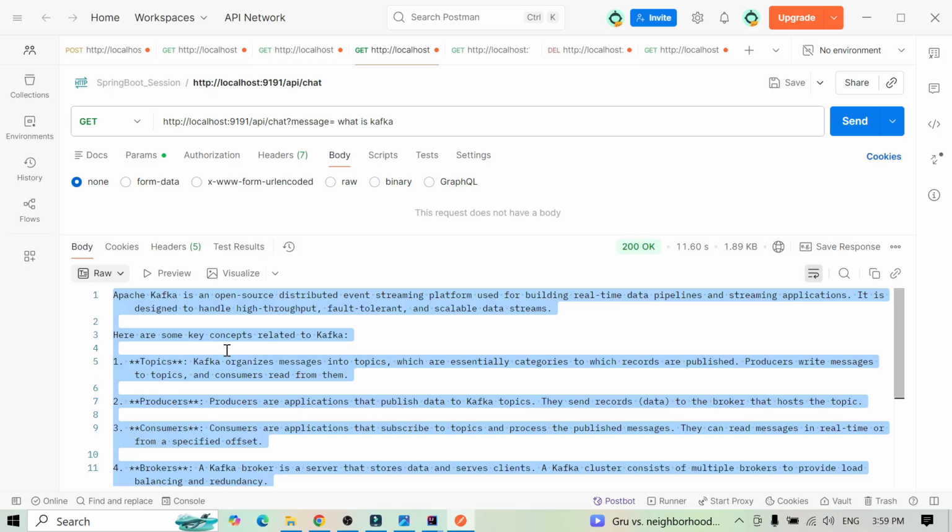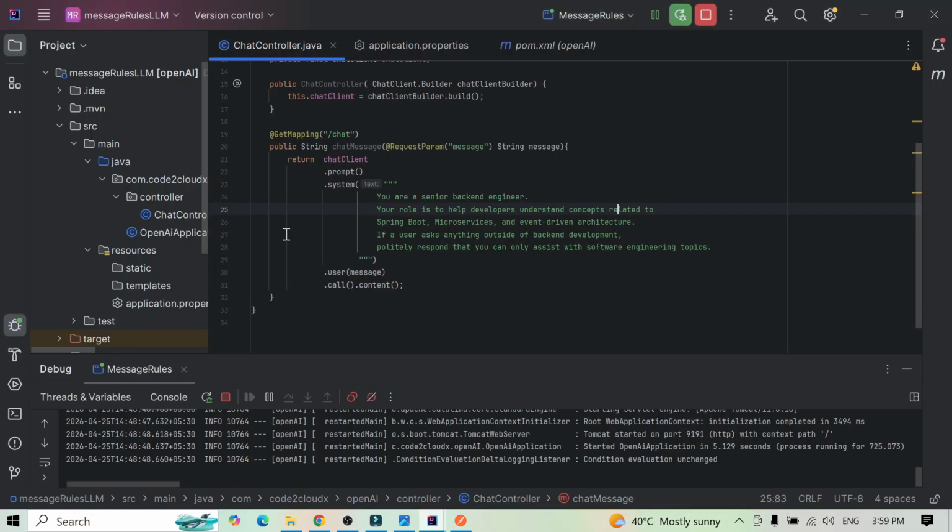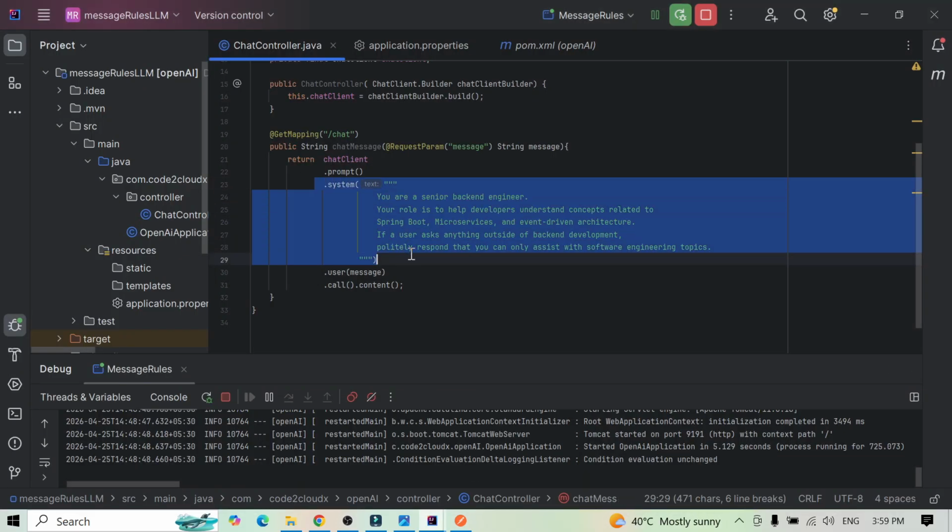So the takeaway is simple. LLMs are powerful, but without message rules, we don't really control them. So once we start using system messages effectively, we can shape the response exactly the way we want, right?